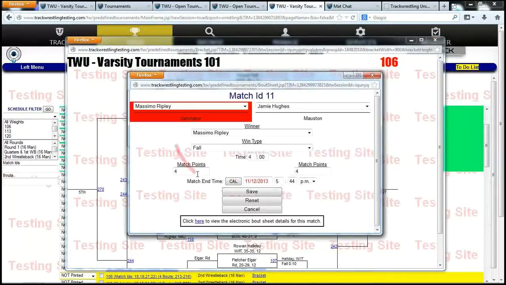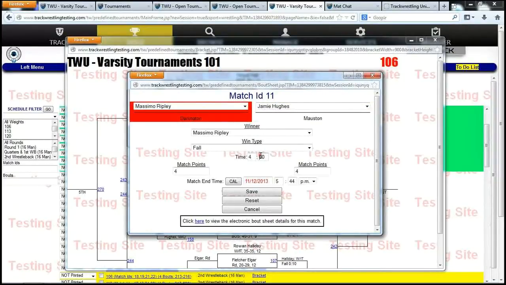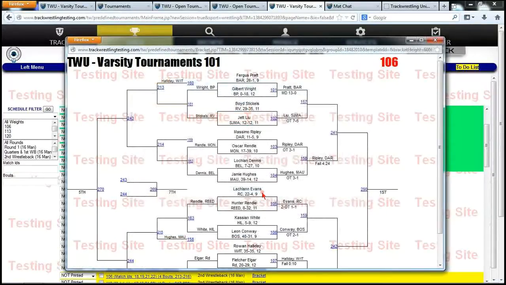It'll open that match. And let's say the winner was right. If it wasn't, I could click on him though. And let's say that that pin was actually in 4 minutes and 24 seconds. And I just go ahead and save it from there. And that's how you update. You'll see that that bout gets updated on the bracket, and I just go ahead with that right from there. So that's how you make bracket changes.